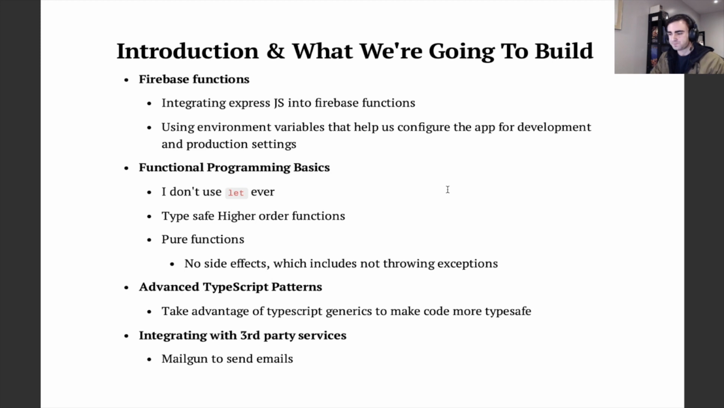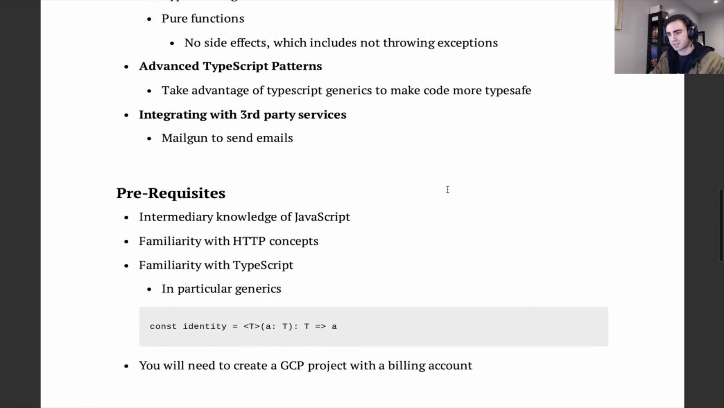type safe as well. So some prerequisites, like I mentioned, you should already know JavaScript, HTTP, TypeScript for sure. If you're not familiar with TypeScript, this might become a little overwhelming because I do not cover the introduction of it or any basics of it. I just sort of dive headfirst into software development.